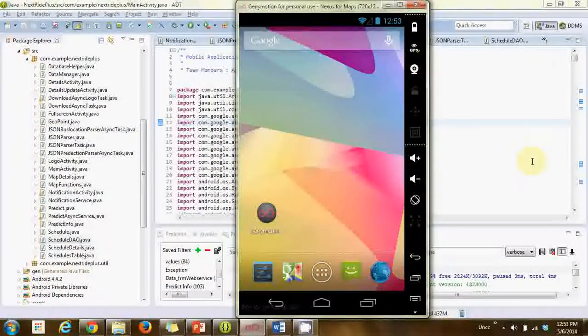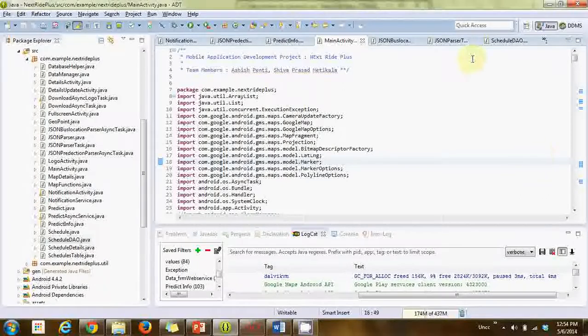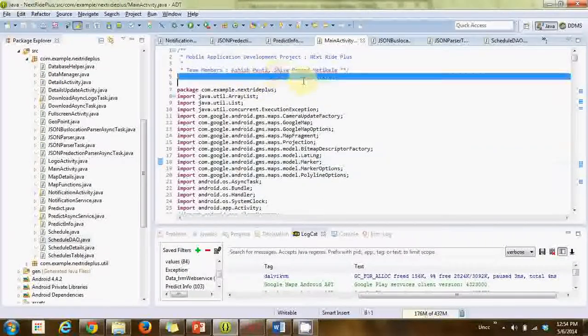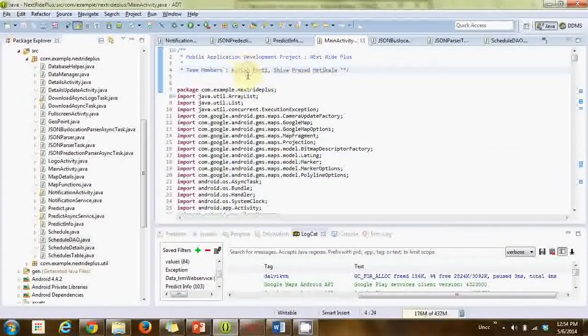I'm here to present my demo on mobile application development project Xride Plus. This application is developed by Shiva, myself, and Ashish, my teammate. This application mainly helps university students in tracking their bus locations in real time.